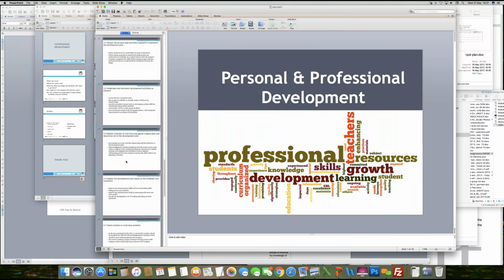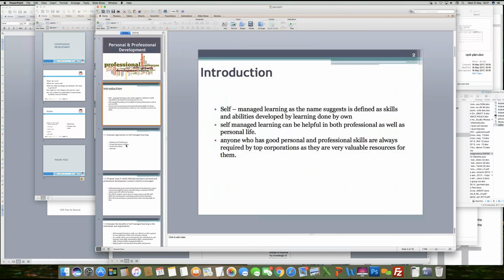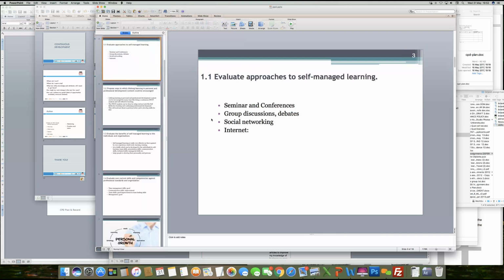We've discussed self-managed learning and how the process of self-managed learning happens. We've looked at various personality types, and at the various styles of learning and places where you can learn. Self-managed learning can happen through broad areas like attending seminars and conferences, group discussions, debates and social networking. The Internet is a great source of information nowadays, and we consume information through mobile phones and tablets. We have various news boards and emails that we are subscribed to. That all is a process of self-learning.